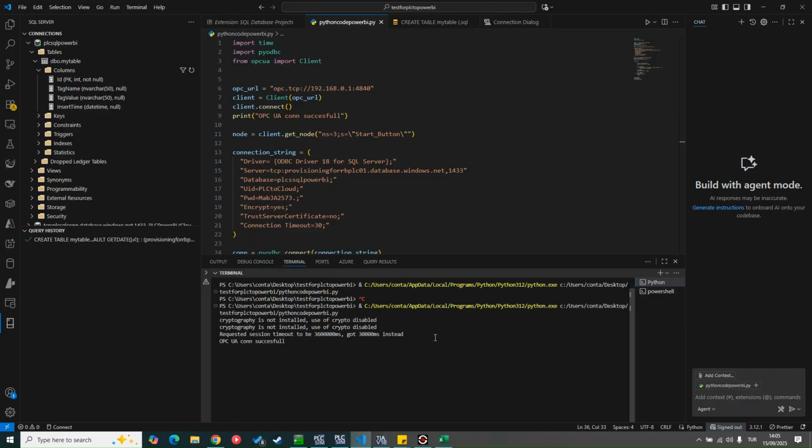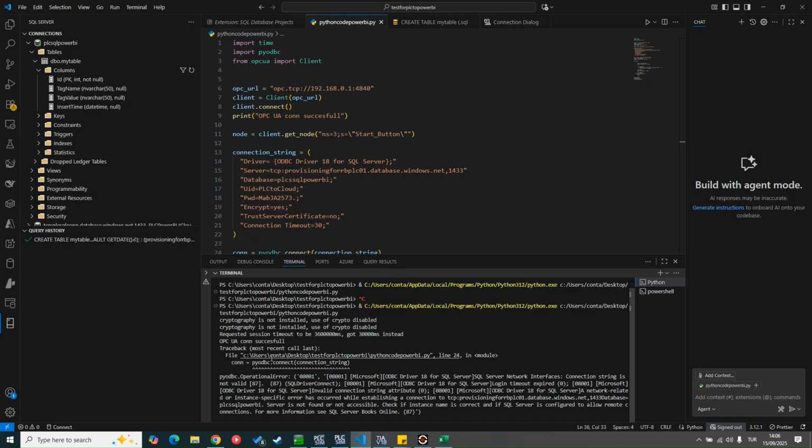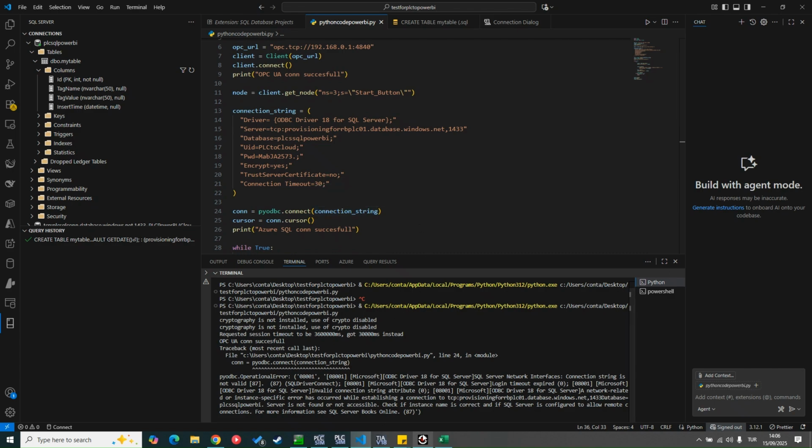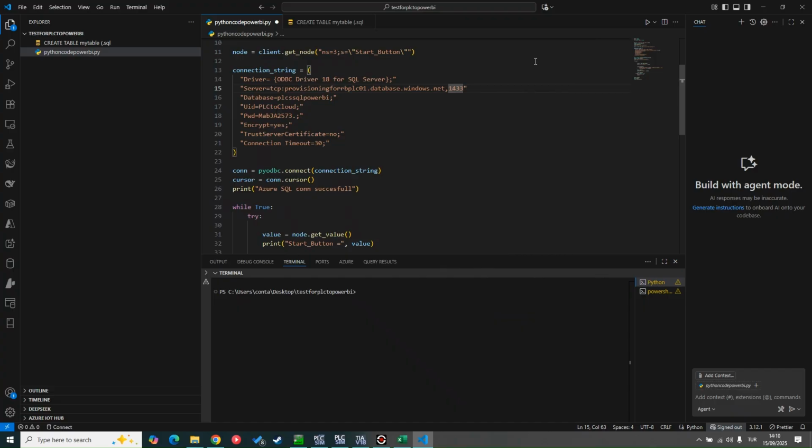Let's run it. OPC connection successful. Cryptography is not installed because we didn't put any kind of password into our server. PyODBC, there's a mistake in connection server. Let me check real quick. Okay, I found a problem. I forgot to put this under here, so it caused the problem. Let's save again and start again.